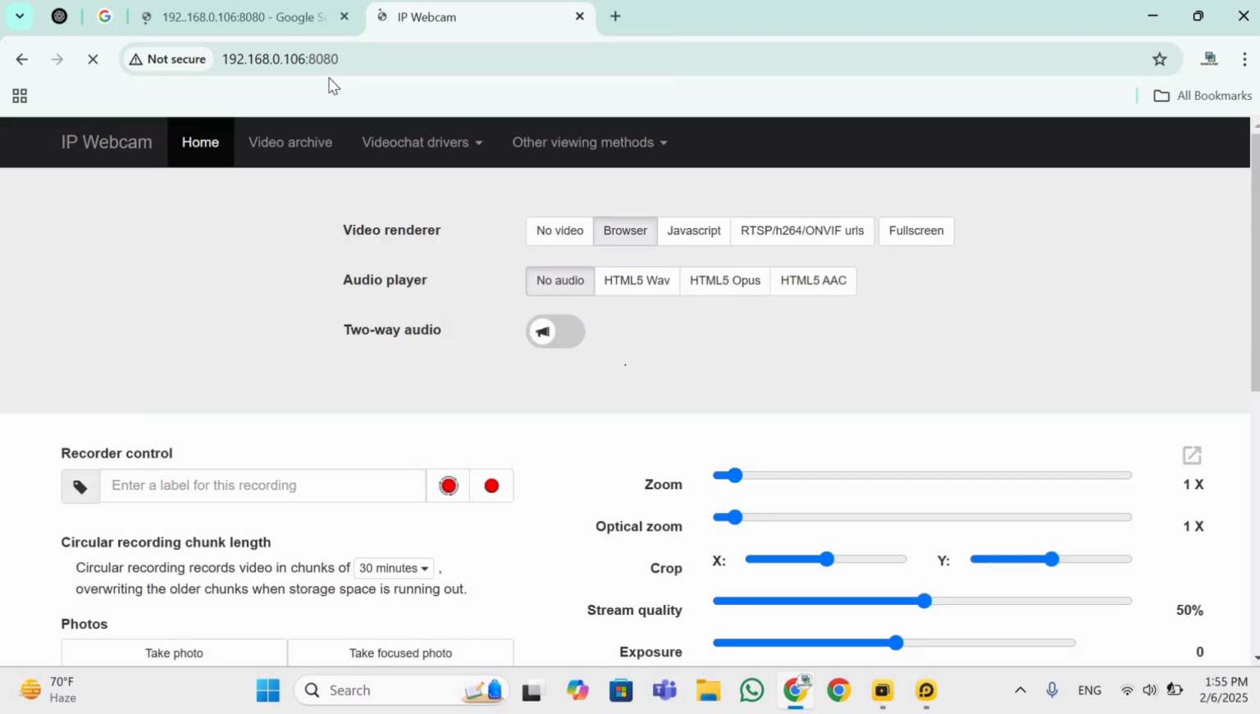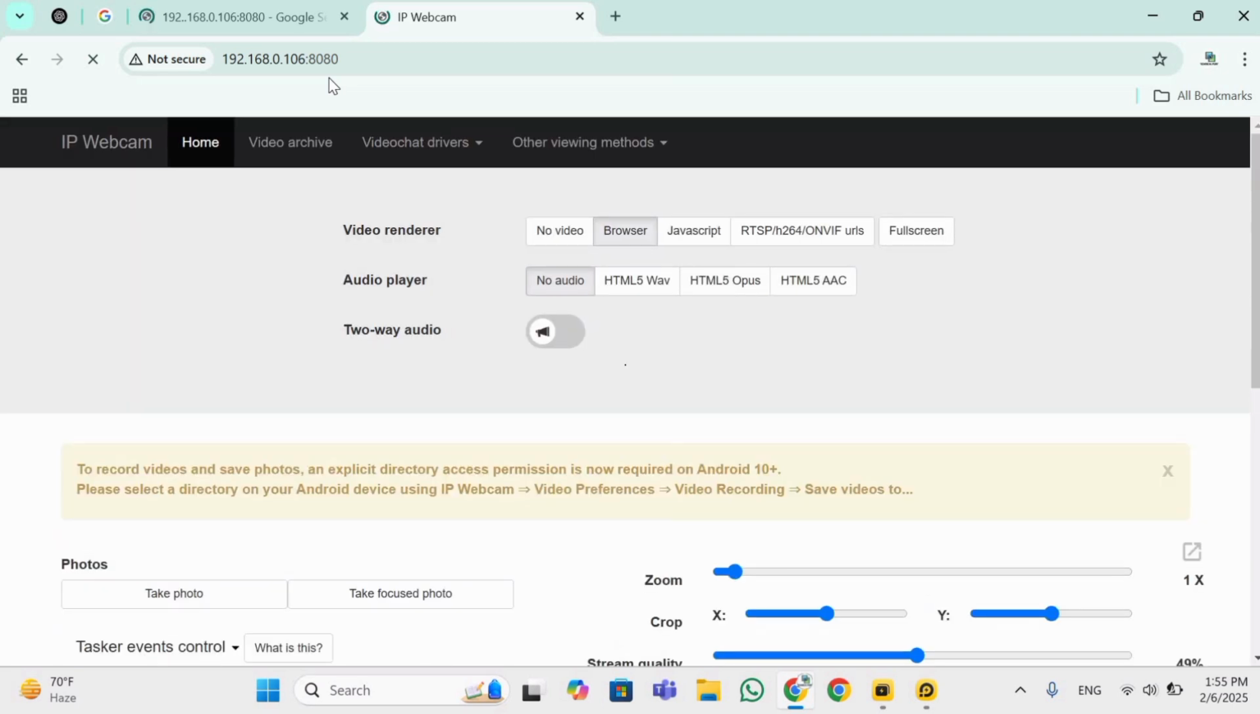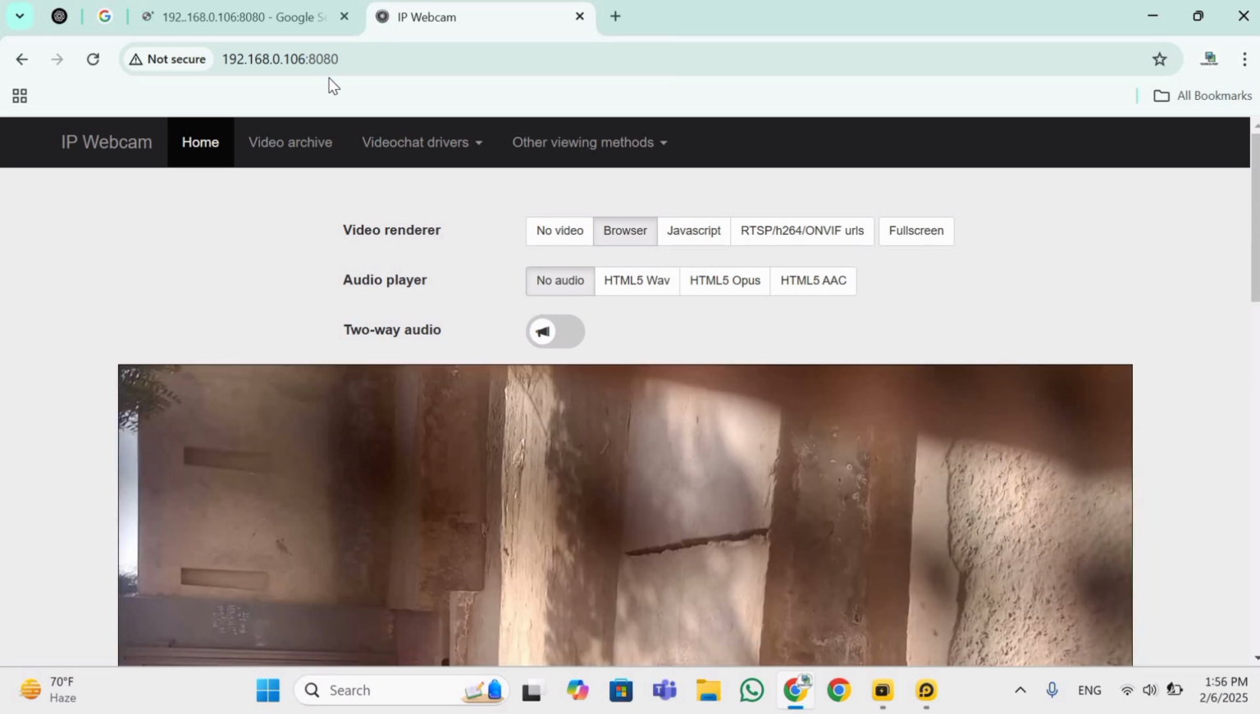It's very simple. You can zoom. Let me scroll down, and that is a video captured by the other phone.